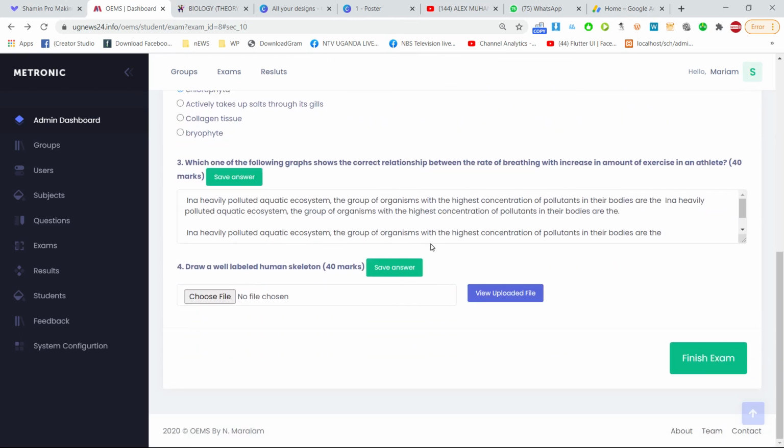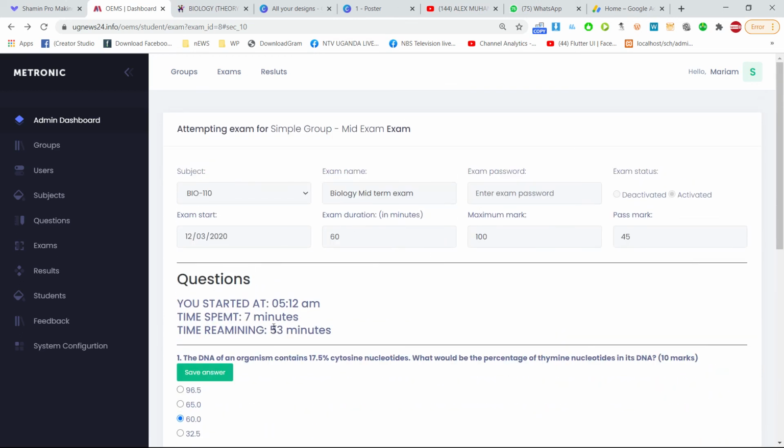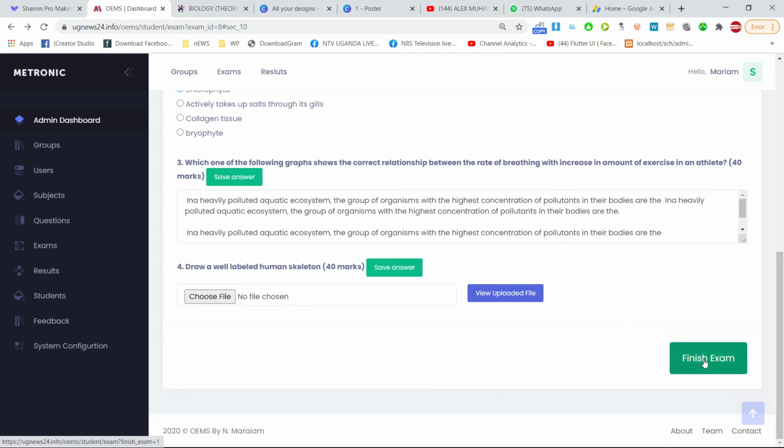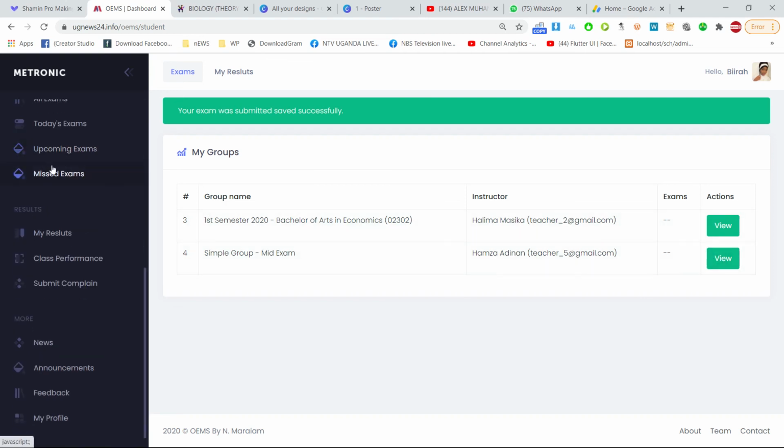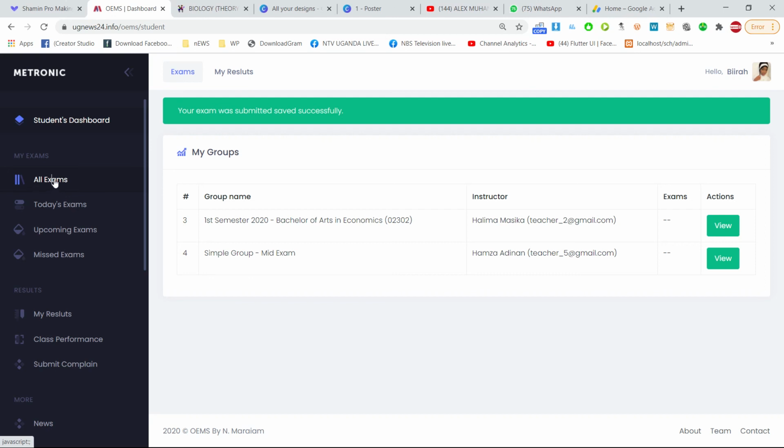So after filling my exam, I can submit my exam. To submit my exam, I just simply click on finish, and then my exam is now attempted. The exam was submitted successfully, and you can see here I have all the exams that I have to do, and these are the 2 exams. I cannot access them anymore. If I click on all exam, it's where I can see all my exams, but I cannot access these exams.